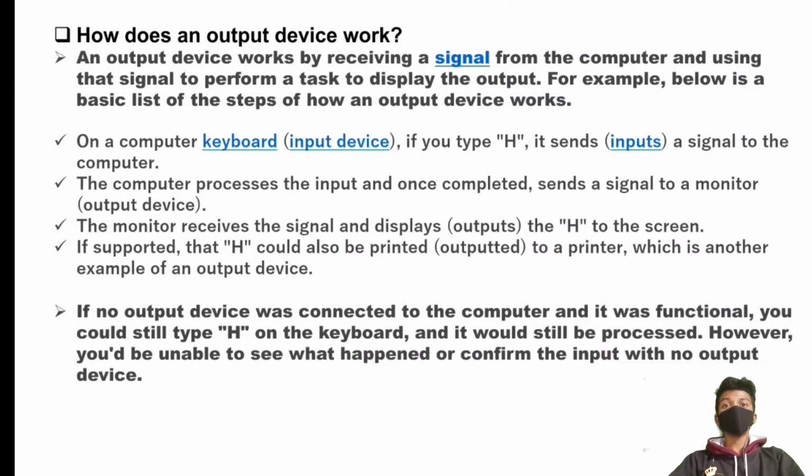If no output device was connected to the computer and it was functional, you could still type H on the keyboard and it would still be processed. However, you would be unable to see what happened or confirm the input without an output device.